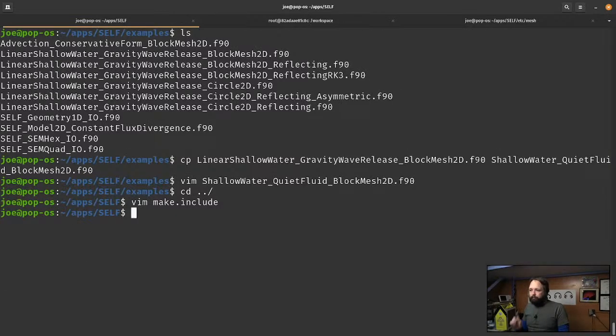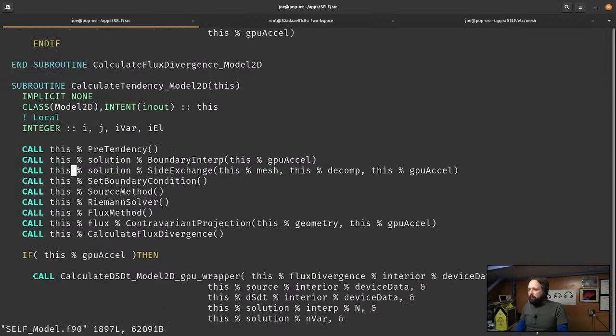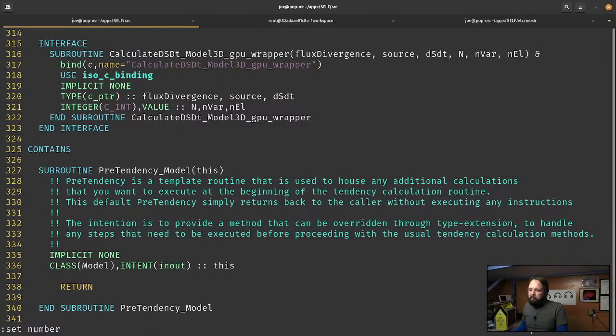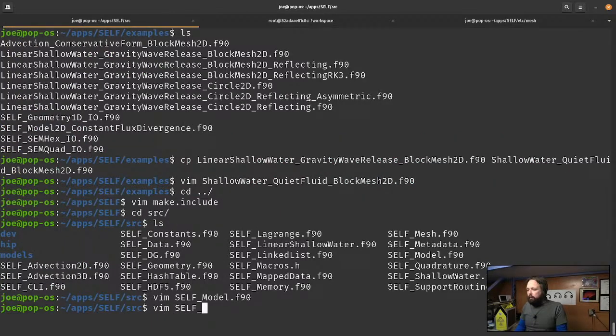That's the gist there. We do need to take care of two things. We need to set topography, and we need to set the velocity in the PreTendency field, or in the PreTendency module. So let's go back into the source. Let's take a look at self-model, and let's look up PreTendency, because essentially we're going to need to preserve the API for PreTendency, but override it for the shallow water system. So we've got 327 down to 340. That'll give us 13 lines. And let's go ahead and pull up shallow water.